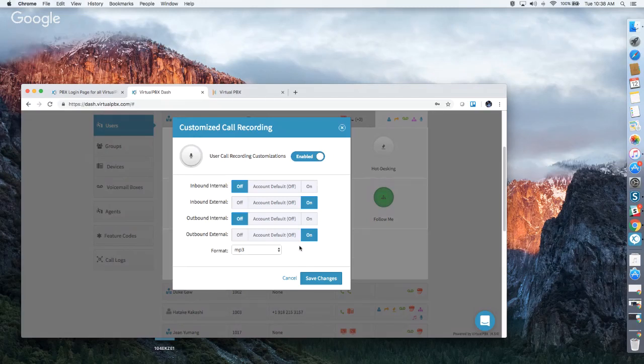But the main thing here is inbound internal means a call coming to my user that I'm working with here from within the system. So from another user to me. Right, so from Bob to me. So if I turn it off, that means I'm not recording that. If I turn it on, then I am. All right. Inbound external means someone from outside my system, so a customer, calling me.